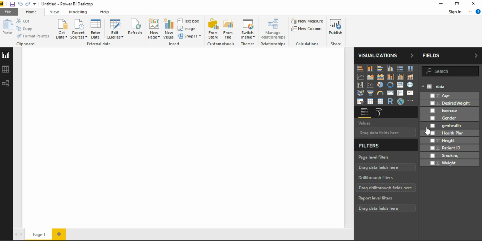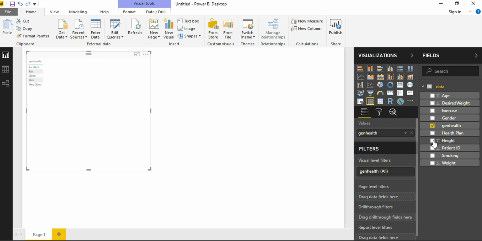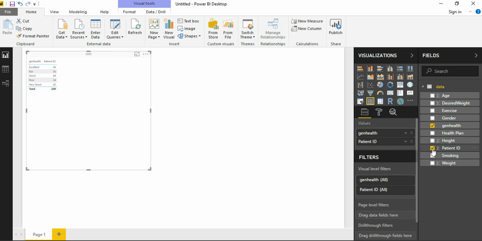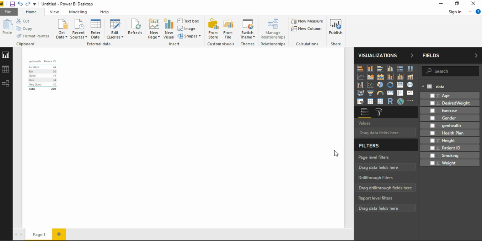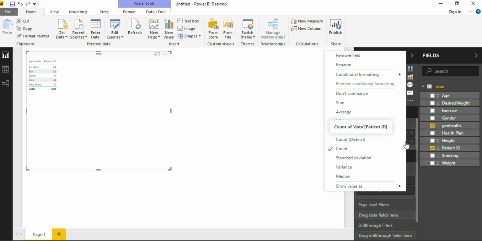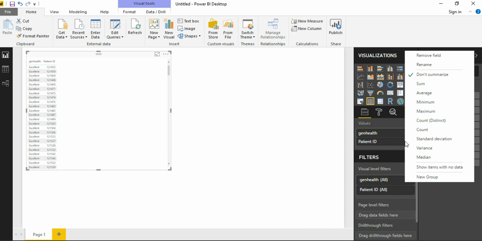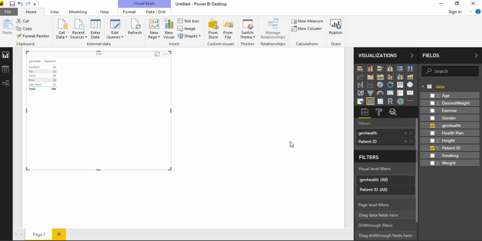Suppose let's take the column general health. As soon as I click on that column, the data starts appearing as a table. Clicking on patient ID, I get the number of patients in different health ranges. Suppose I do not want the data to appear as a group value, so I click on don't summarize. Now the data gets displayed at the lowest granularity of patient ID. So I'm changing it to count because I want to see the number of resources per health category.